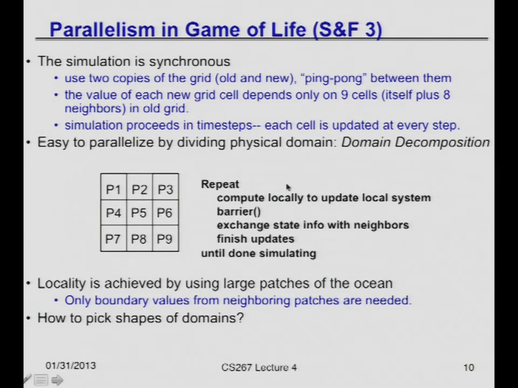So what does the code look like? It's very simple. I'm going to repeat until I'm done simulating. Each of these inner loops does 1 time step. Processor 5 has all the information it needs to compute on local data, as long as it doesn't need any data from processors 4, 8, 6, 2. So compute locally to update the local system. If I'm in the middle, and most are in the middle, my 8 nearest neighbors are also stored in the same processor. Then I wait till everybody's done. I do a barrier. That's one of these subroutine calls that says, let's wait till every processor is finished.